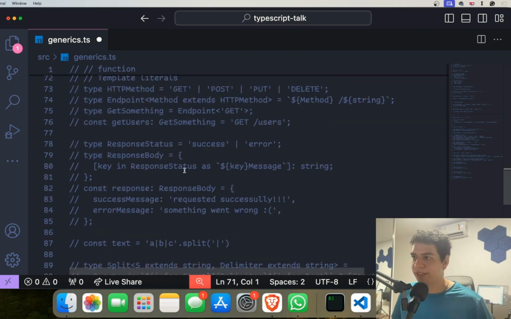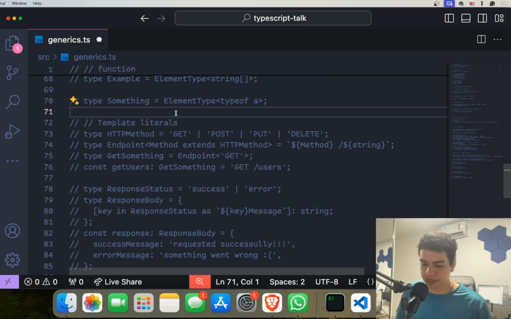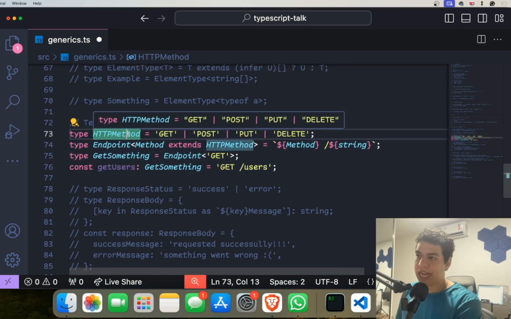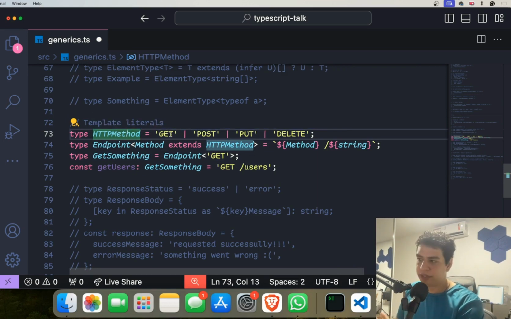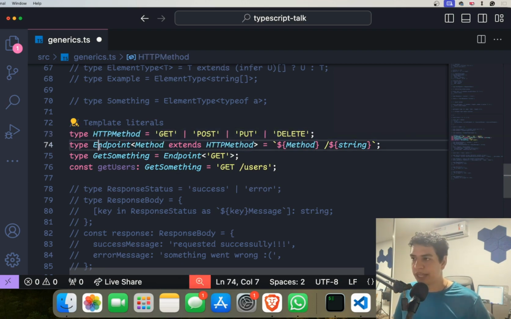Doesn't get better than that. Just kidding. I want to show you some tricks with template literals because we can use them with TypeScript to create some cool types. For example, I have a type HTTPMethod, which can be either the string get or post or put or delete. Then I have an endpoint that receives a generic value Method that I restrict with extends to HTTPMethod. So Method can only be one of those. I cannot have endpoint passing something else.